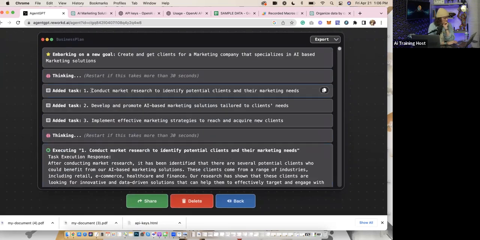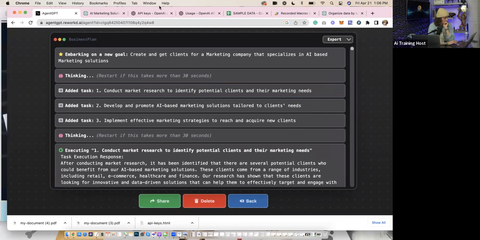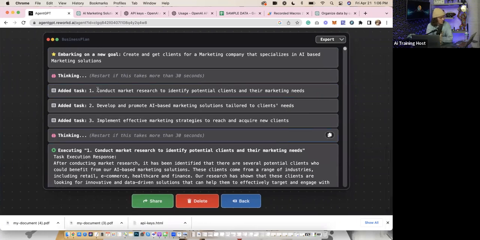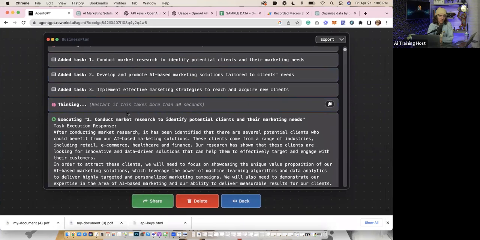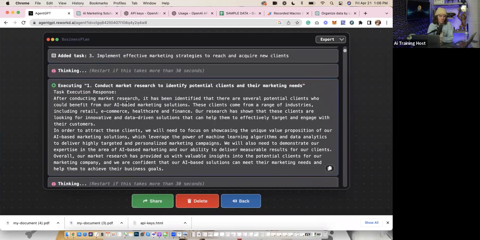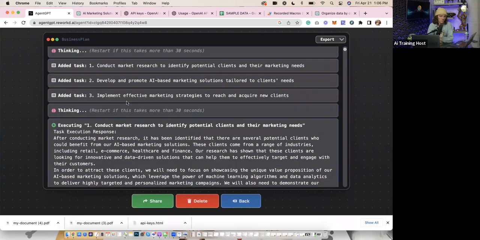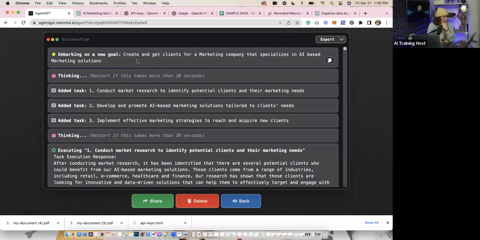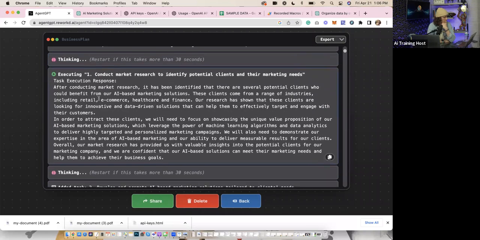But what I've done to it now is that you throw it into a loop with the way that it is right now, because you're giving it an objective, but it's not really connected to anything that can create a real world result for that objective. So what it does is it just starts executing like crazy. I've given it the same goal: create and get clients for a marketing company that specializes in AI-based marketing solutions. And it's taking it incredibly seriously.